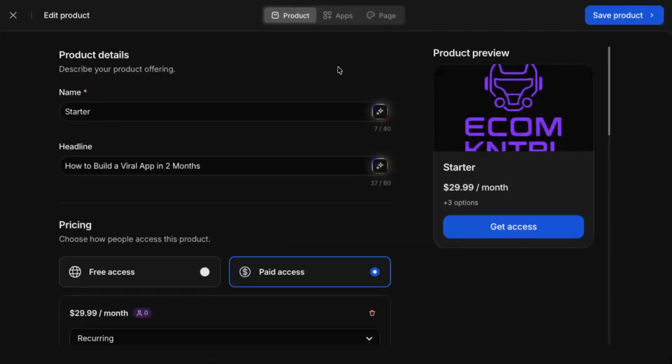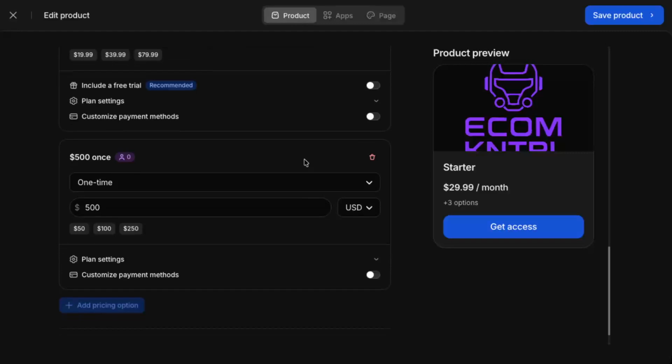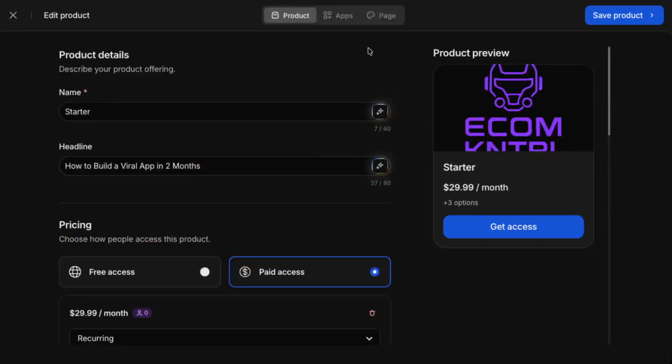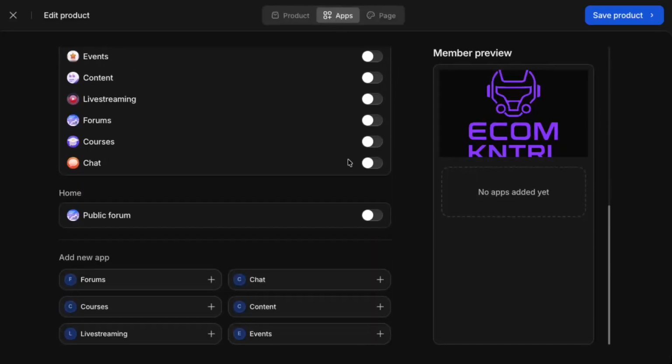If you already have a product that you want to attach your course to, click on that product to open its settings. If you don't have any products yet, take a moment to create one first, then open it up. Inside the product view, you'll see several tabs across the top of the page. Find the tab labeled Apps and click on it.